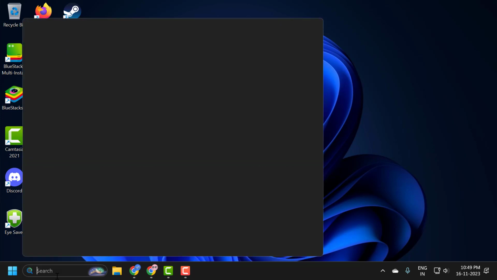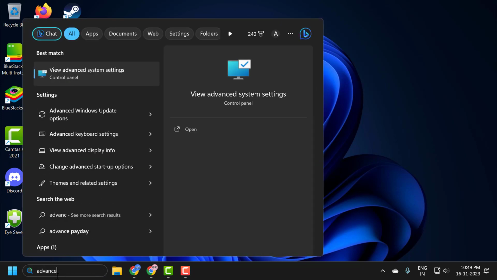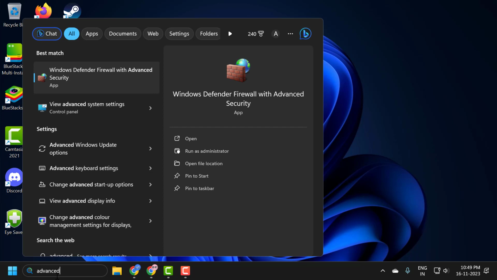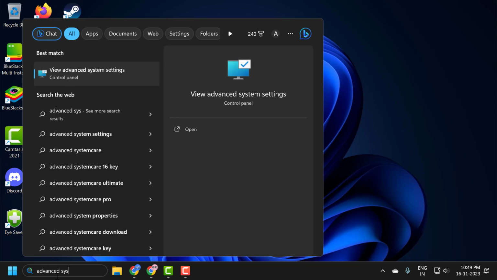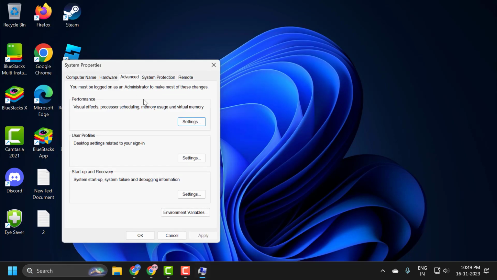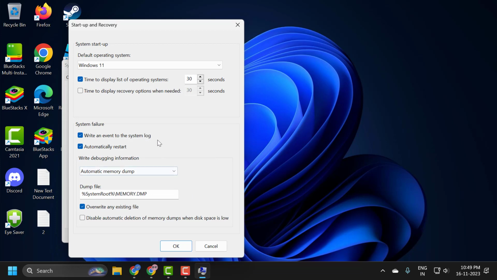Just need to go to the search menu and type advanced system settings. When it comes up, view advanced system settings, click on open it. Under the startup and recovery, select settings, and in here you just need to check mark this time to display list of operating systems. You just need to check mark it, and then you can select how many seconds you want the operating system to be displayed.